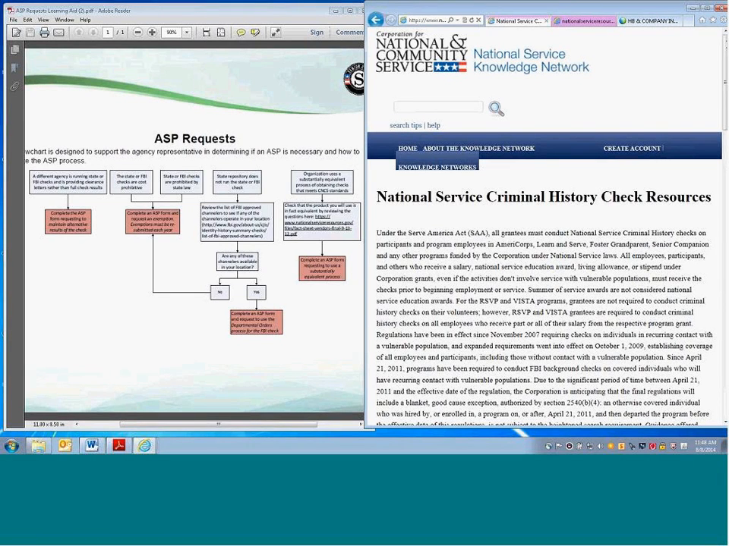I would like to cover our alternative search procedures. If a program cannot comply with the requirements of the corporation's criminal history check regulations, it may seek approval from the CNCS to use an alternative search procedure, commonly referred to as an ASP. These can be used for FBI checks or state checks. There are types of alternative search procedure requests that you can make.